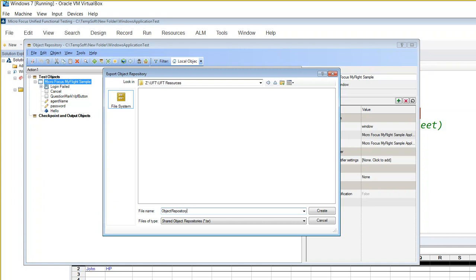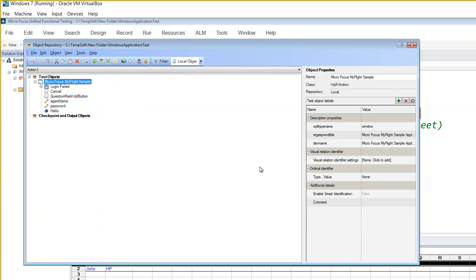Remember, I said if your objects are in the local object repository, then you cannot reuse them in another test. But if you have exported your objects, now can you see I'm exporting these objects to a shared object repository. Whatever objects I have here, I'm exporting them to a repository. Does it make sense to you? I'm giving the name shared object repository and I'm creating it.